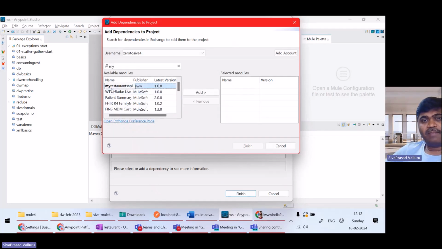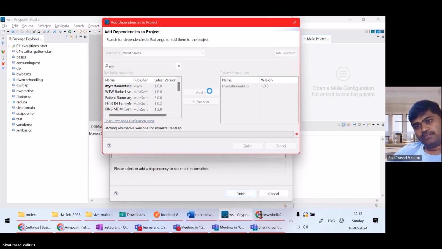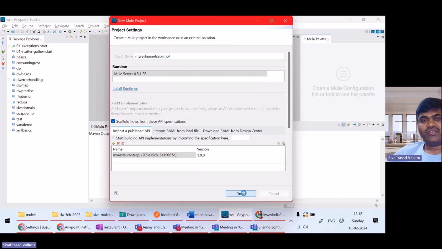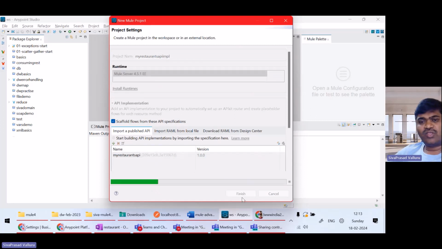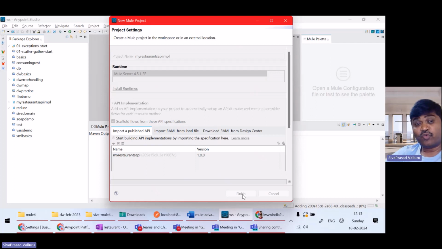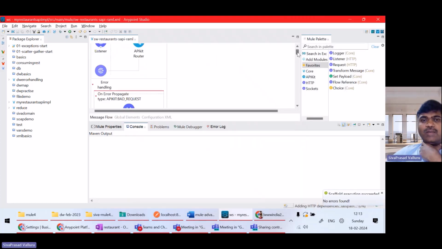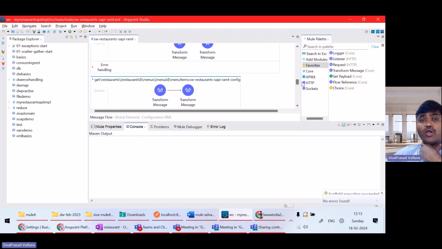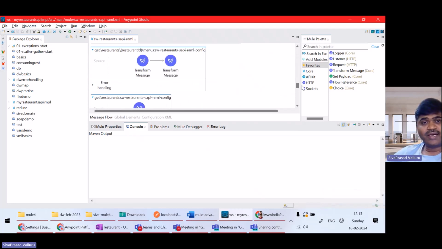Yeah, this is my restaurants API. Finish. So this will actually generate an implementation, as you might know. I will not go through it again. Let it generate the default implementations for all the flows. So implementation will be generated for all the endpoints.